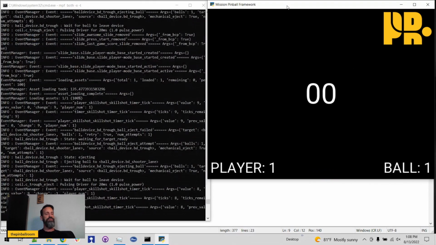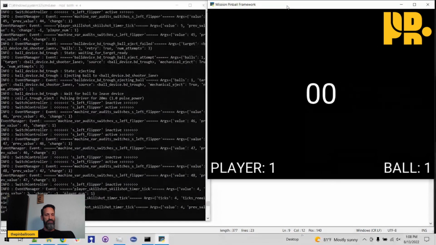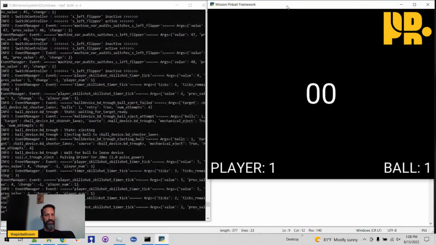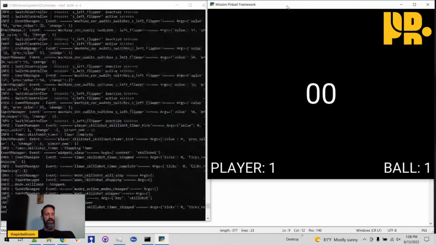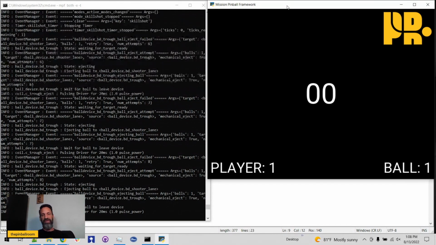Now player 1, ball 1, 0, 0. Okay, and now I can hit my Z button for the left flipper, or X button for the right flipper. Again, it's kind of getting buried by other things. It's talking about this timer for my skill shot and things like that, but it's working. That's how you do it. Super straightforward. That's all there is.